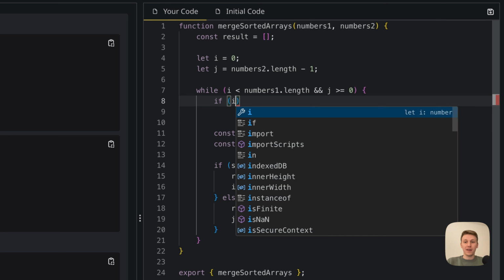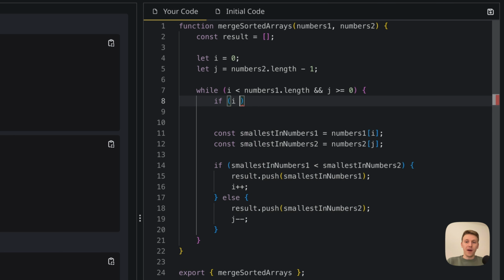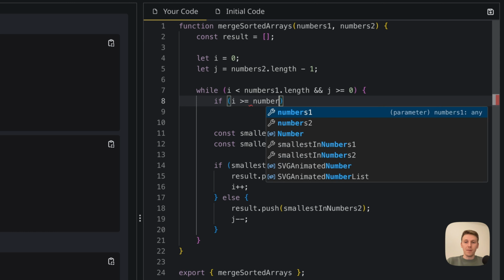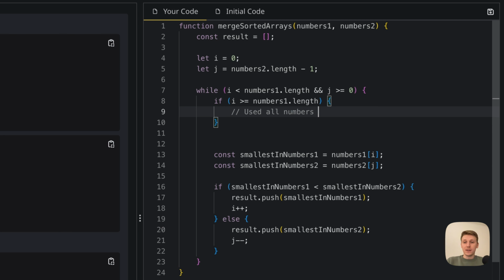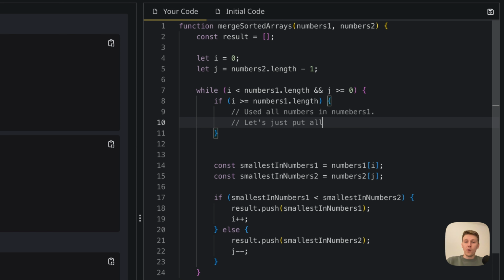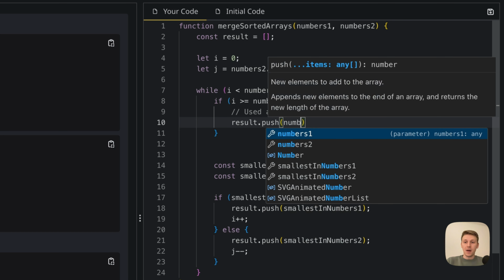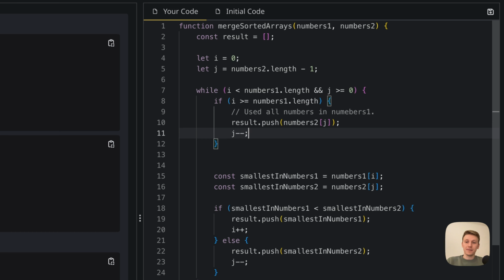So I'm going to say if we reach the end, so if i is bigger or equal than numbers1.length, we used all numbers in numbers1, let's just put all numbers in numbers2. So we used all the numbers here. So now it's obvious I'm going to push numbers2 of j, and I'm going to do this, right? Because it's obvious, we have no more numbers in numbers1, so there's no point comparing.